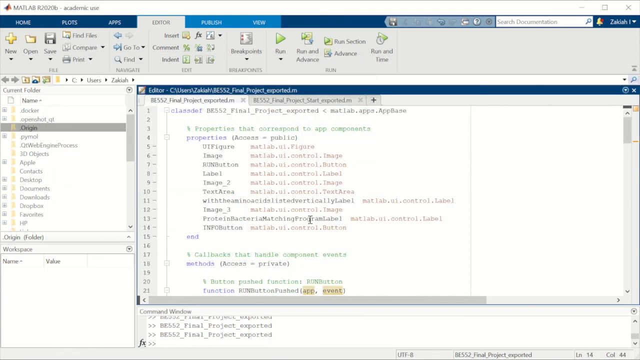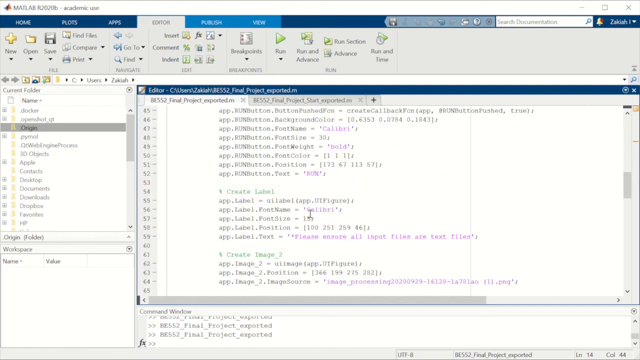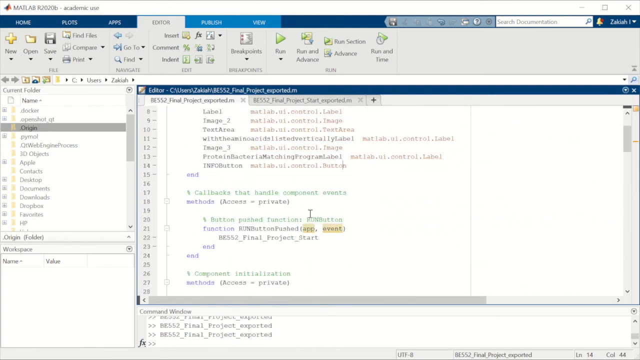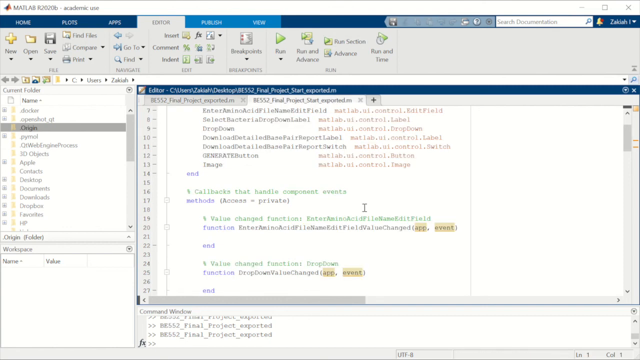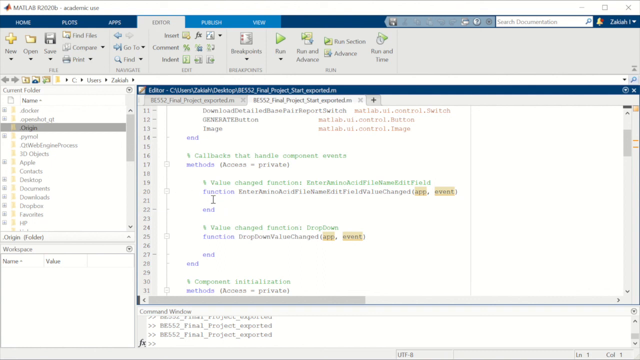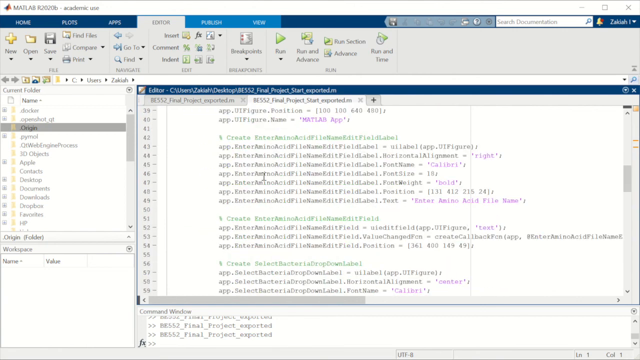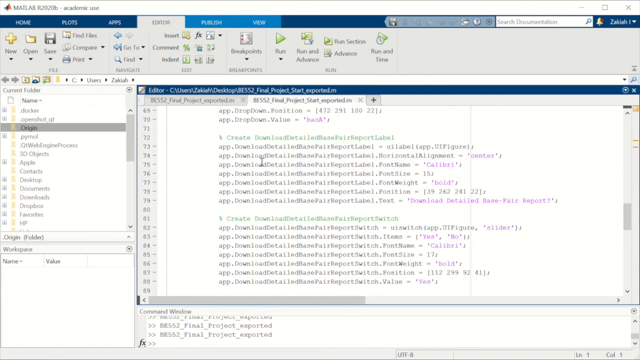So we have here the homepage code. This is more for aesthetic purposes. The main part of this code is this portion, which is going to call out the BE552 final report start. When the user clicks the start button, it would run this code, which again allows the user to enter in the amino acid name, which will call in the file from their respective laptop or computer. Afterwards, again, they have the drop-down menu where they select the bacteria A through Z, and again, the rest of the code on the bottom is for aesthetic purposes.